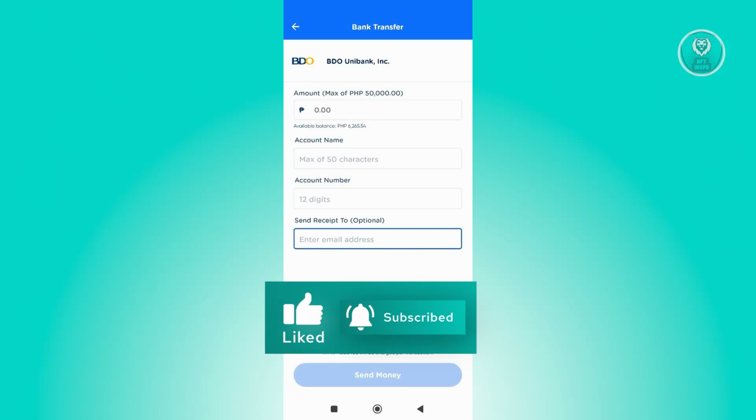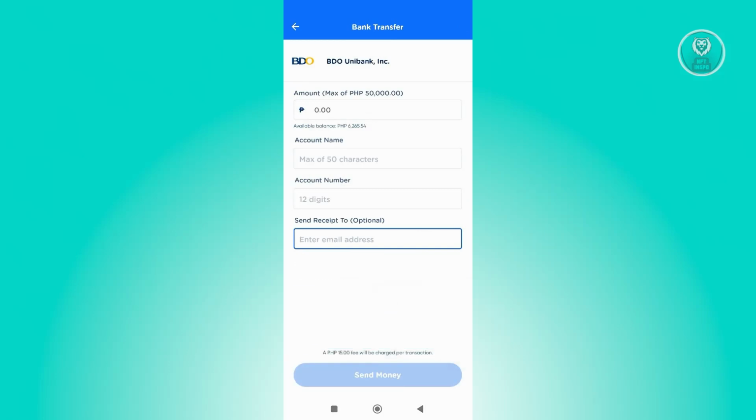And from here in the next page, what we need to do is we just need to enter the following details. So that includes the amount that you want to transfer, the account name, the account number, as well as the email address that you want to send the receipt to, which is optional.